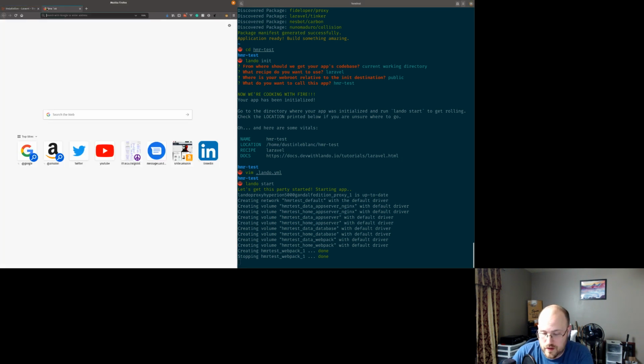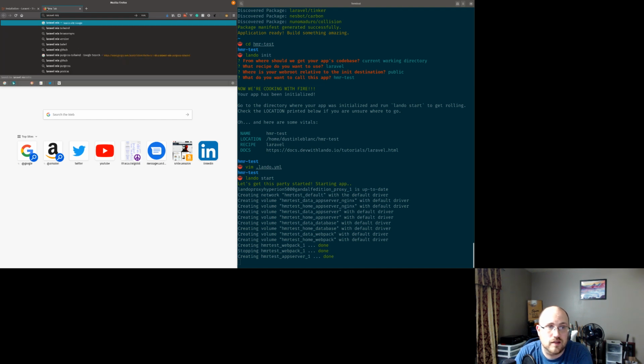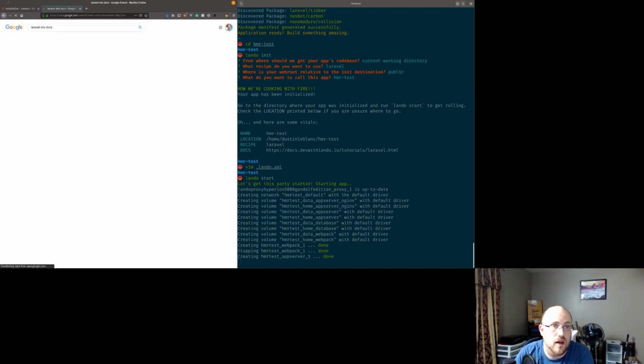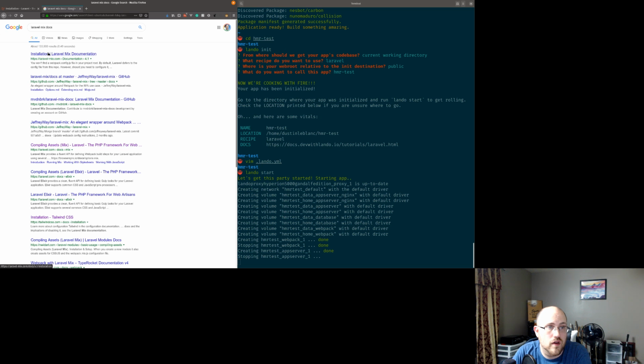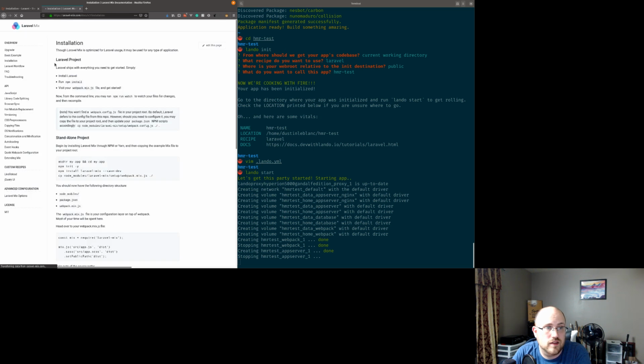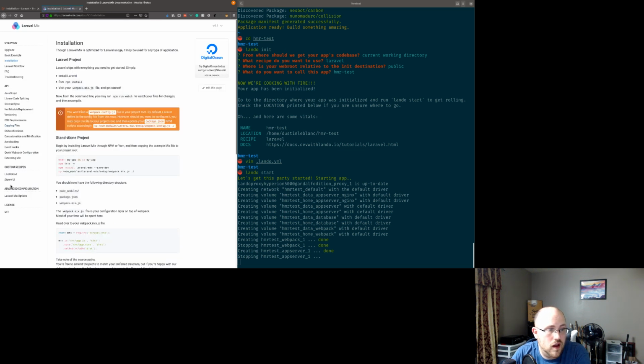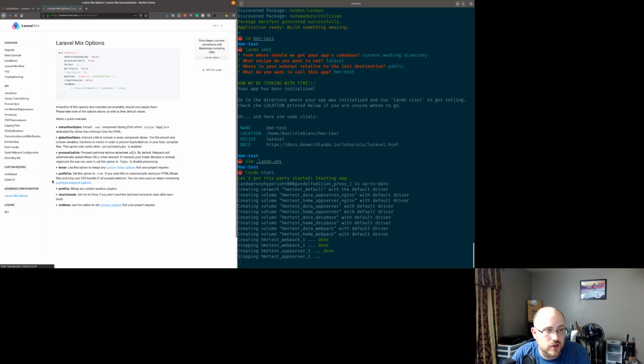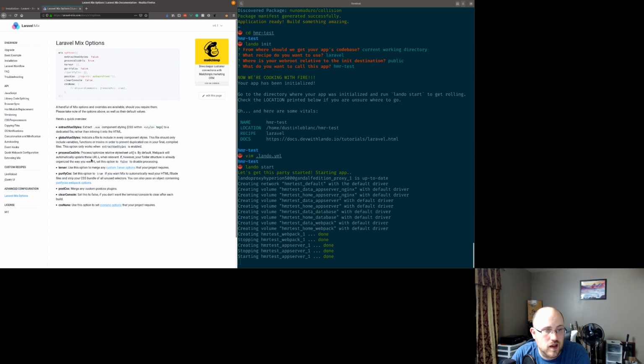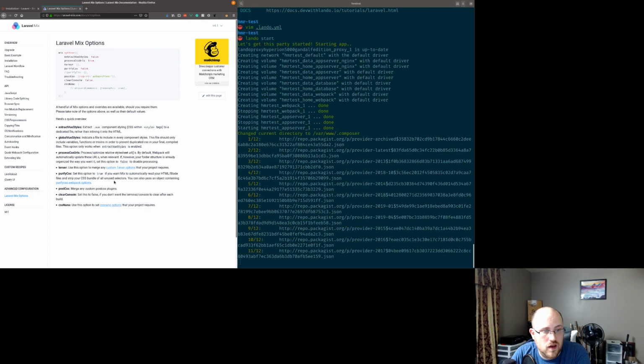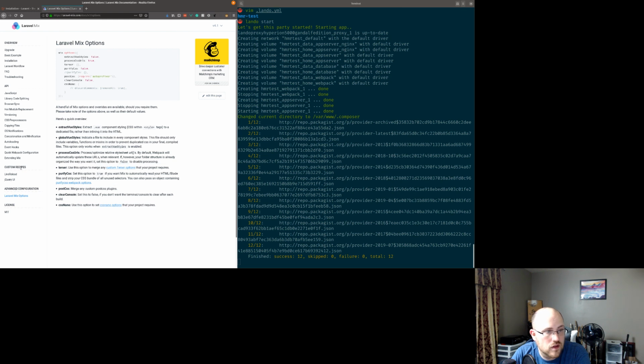while we're at it, let's take a look at the Laravel Mix docs. So here's the Laravel Mix latest documentation. Let's see, Laravel Mix options, I think is what we want. Right, there's some stuff here for just regular mix options. Let's see what else we've got.